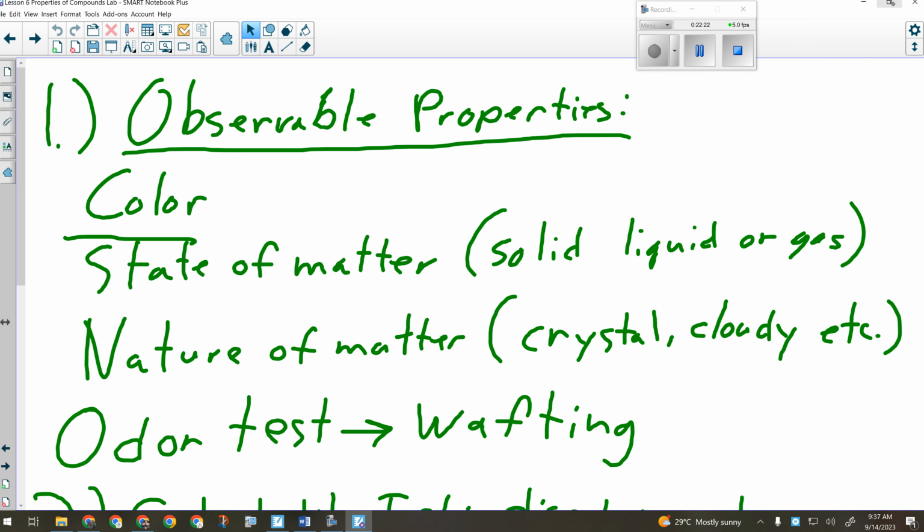Odor test. How did that get spelled without a U? That's shameful.